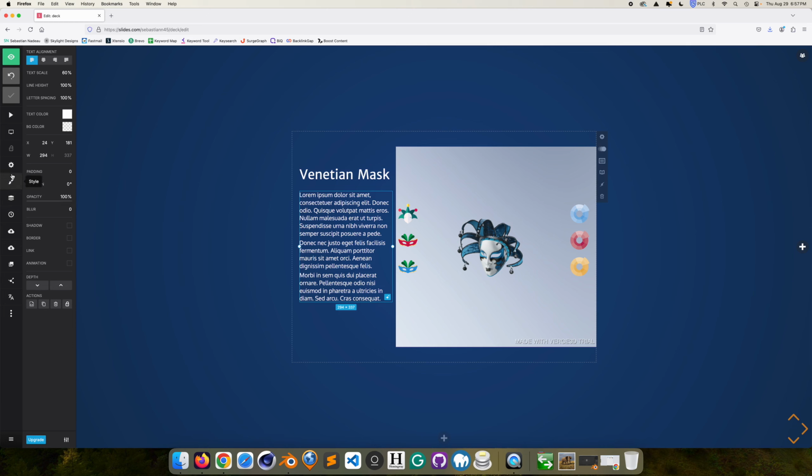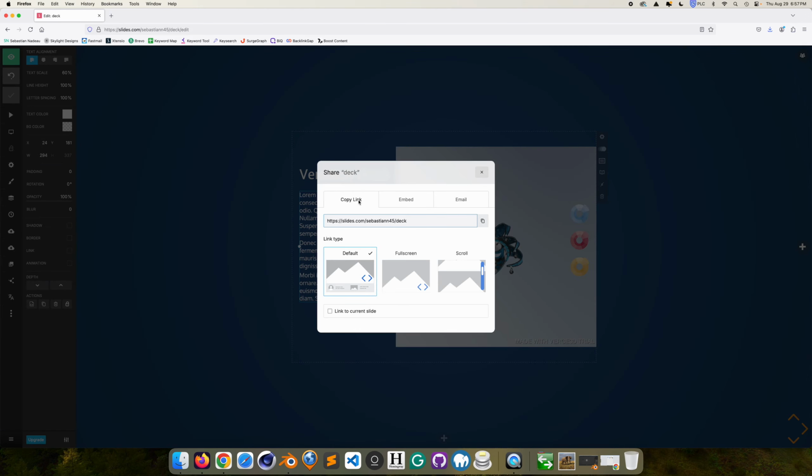Now, how do you export this? Basically, you could preview it. With exporting, or let's just look at sharing. With sharing, you could copy the link. You could actually share this as a link where people can click on it. And you could even link to a current slide, so you could direct people to one particular slide by sharing the link.